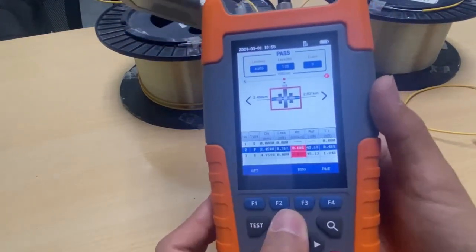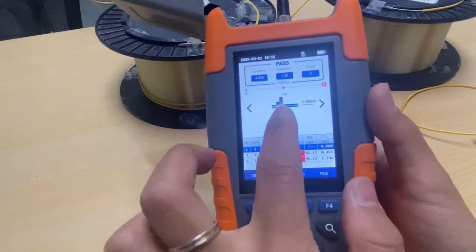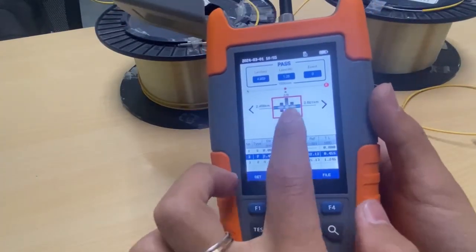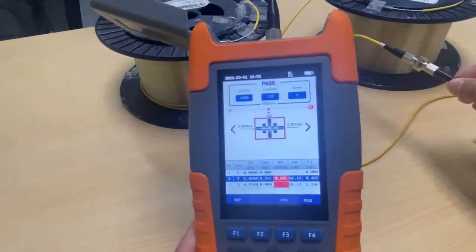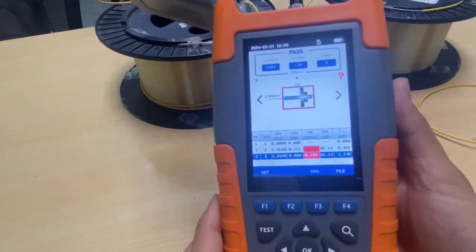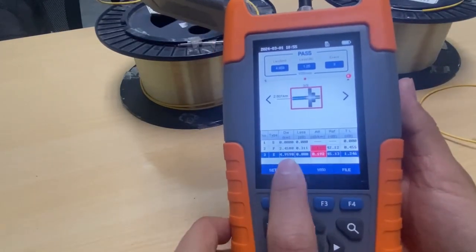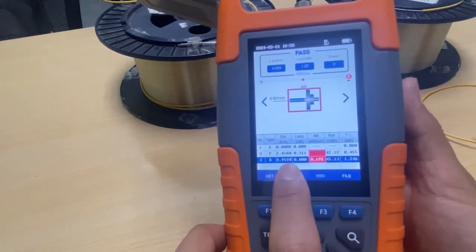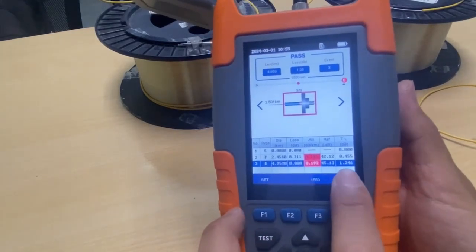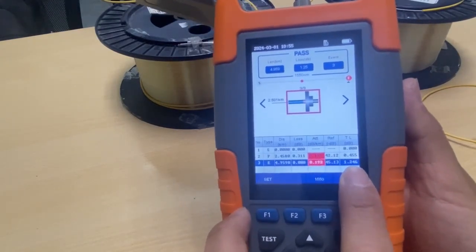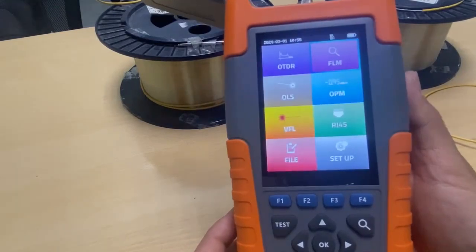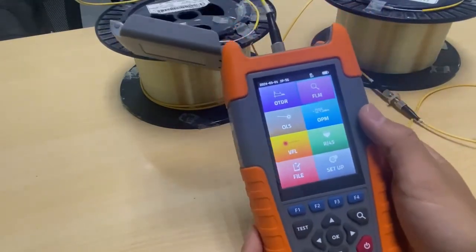Okay, we can check the test result. The first is the start point, in the middle is the connector, and at the last is the fiber end. The total length is 4.9 kilometers, and the total loss is 1.2 dB. Okay, this is the introduction of our OTDR.